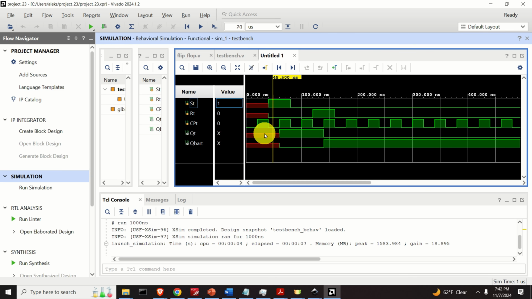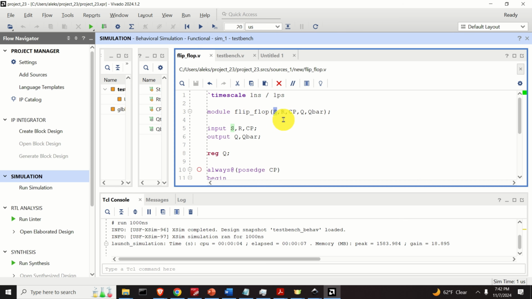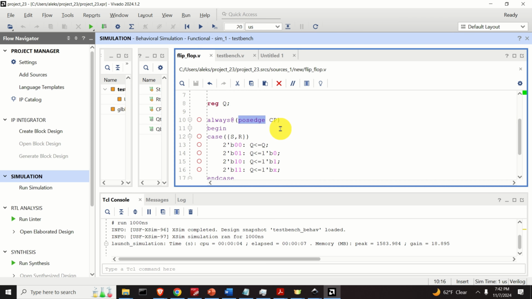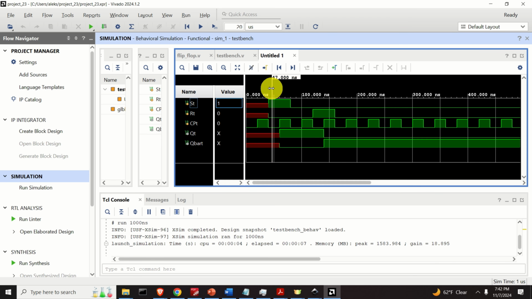Interesting. Why is that? Well, this is because by looking at our module over here, we can only change the values on the positive edge of CP. However, over here we switched before the next positive edge of our clock, and consequently the values will not immediately change for Q and Q bar. They will actually change on the next positive edge of the clock. That is, they will change over here. And now you can see that Q and Q bar are actually nicely defined.